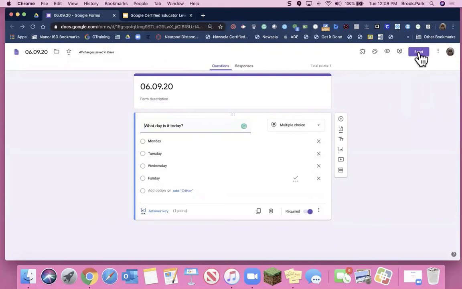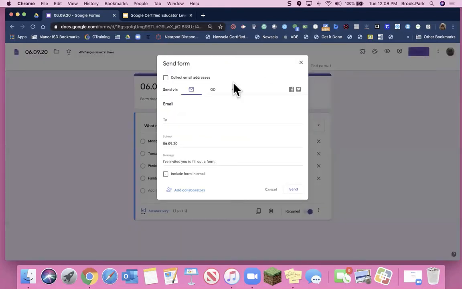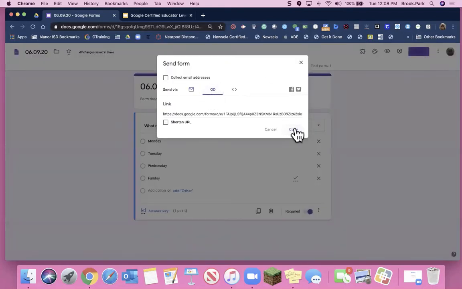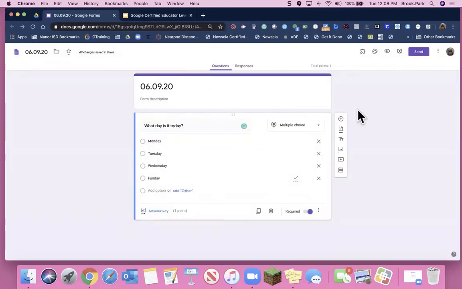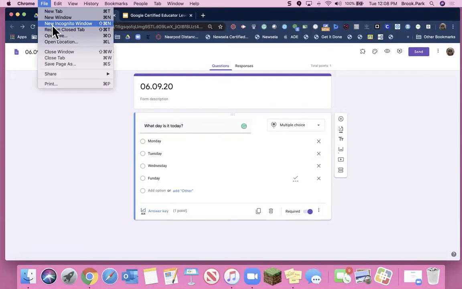So now I'm going to go up here to send, and I'm going to find the link, and I'm going to copy it. And then I'm going to remember from Googling how to do an incognito. I'm going to go up to File and do New Incognito Window.